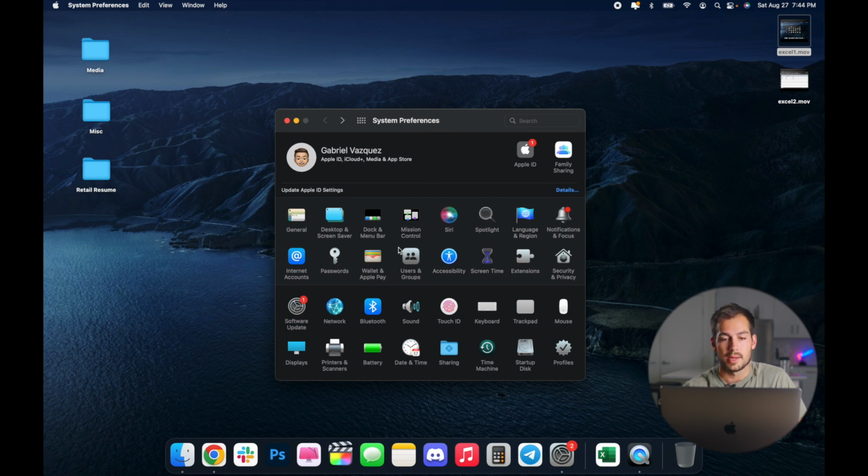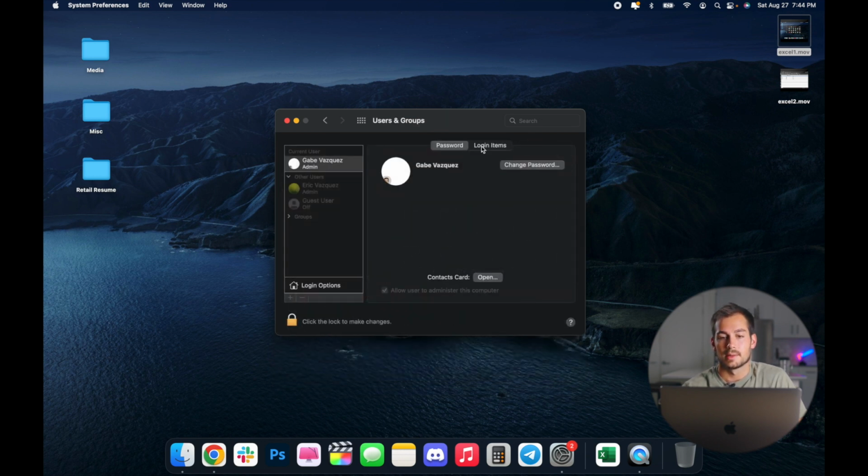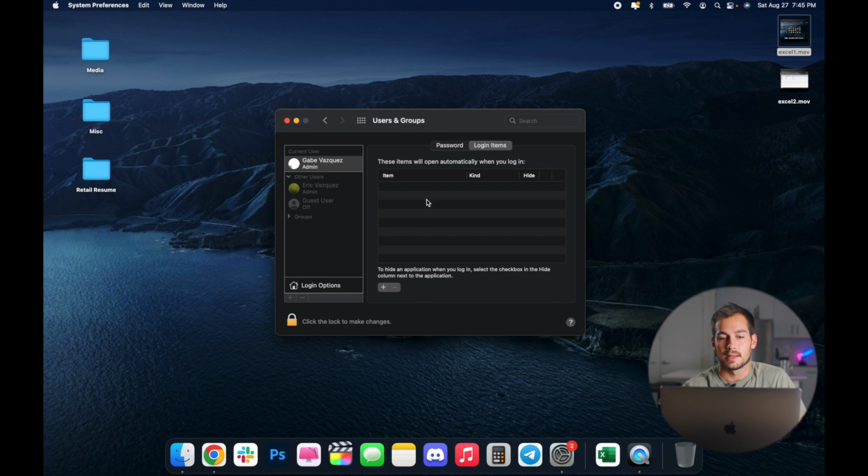So we'll head to Users and Groups, Login Items. And as you can see, I have absolutely nothing. But in a lot of cases, you'll see some things pop up here. Just go through, make sure that you're familiar with these applications. And if you don't need it to boot up with your computer, go ahead and click it, and then click this minus button right here, which will remove it from a login item.